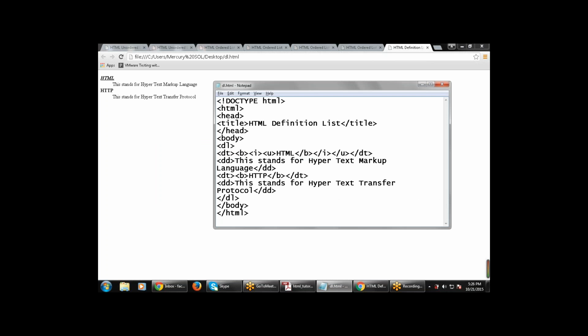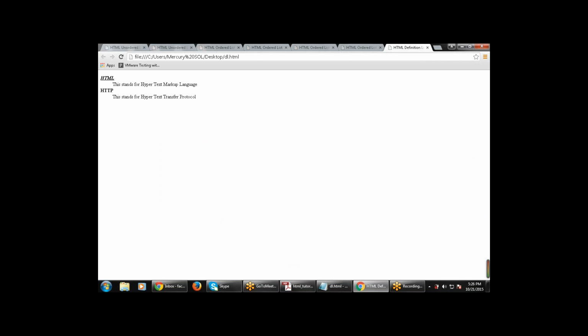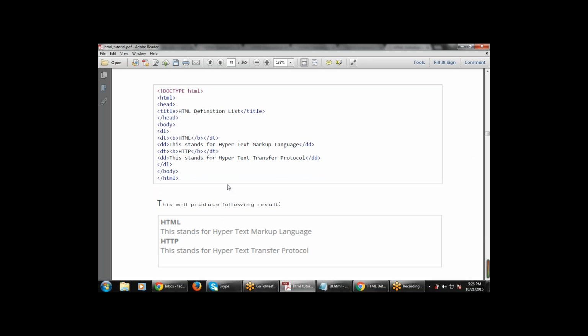That is the definition list HTML that will be used within the body, within the content of the definition list. So this is the DL.